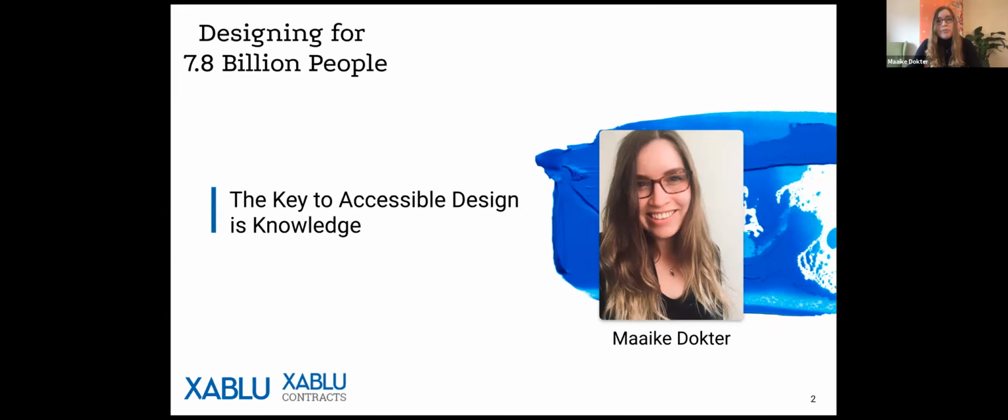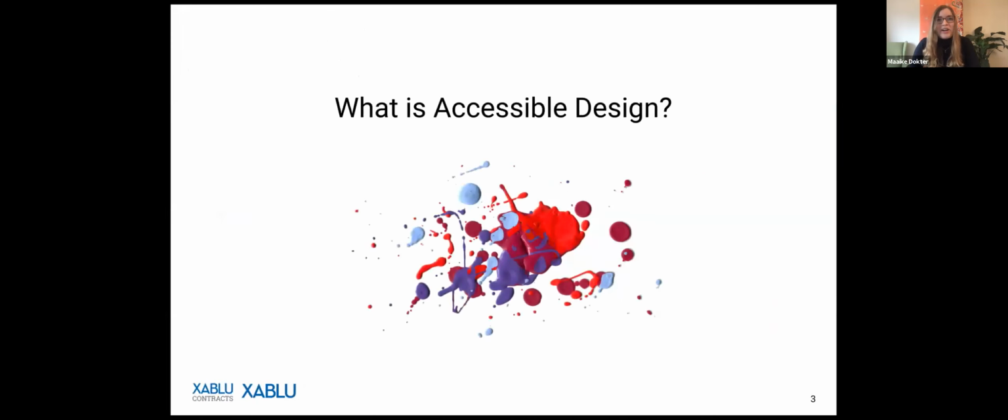So today I will provide a short introduction on the why and how, as well as share some practical Figma plugins to help you incorporate accessible design. So let's start with what is accessible design.